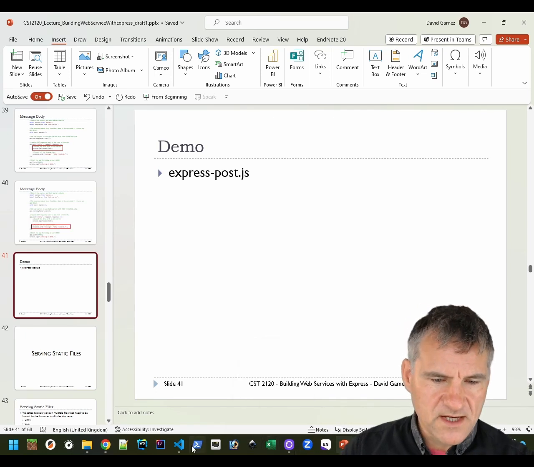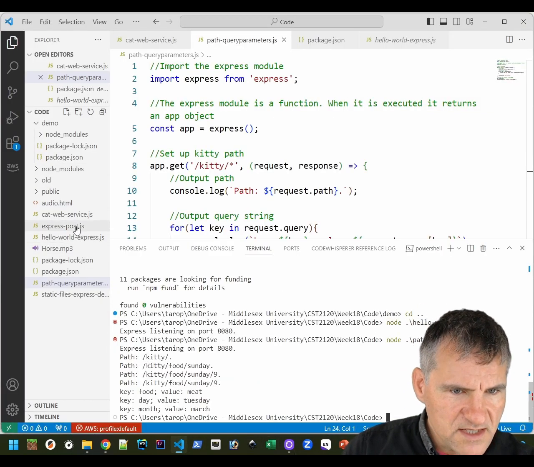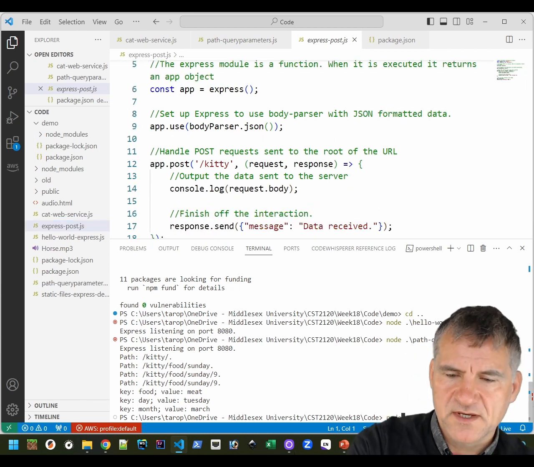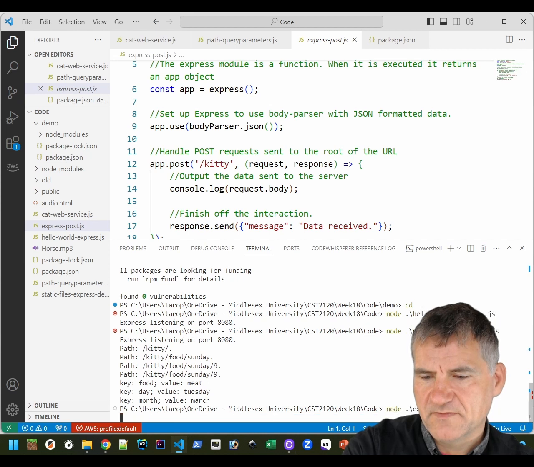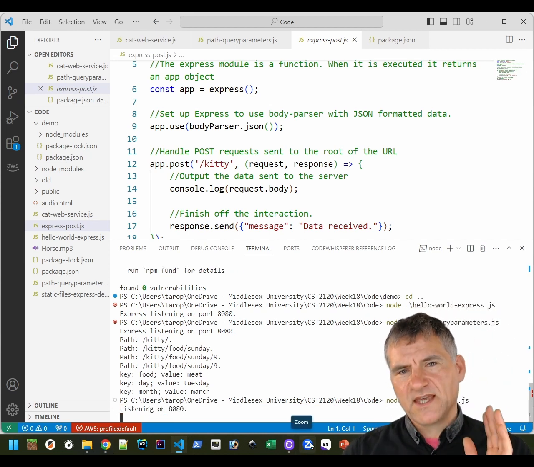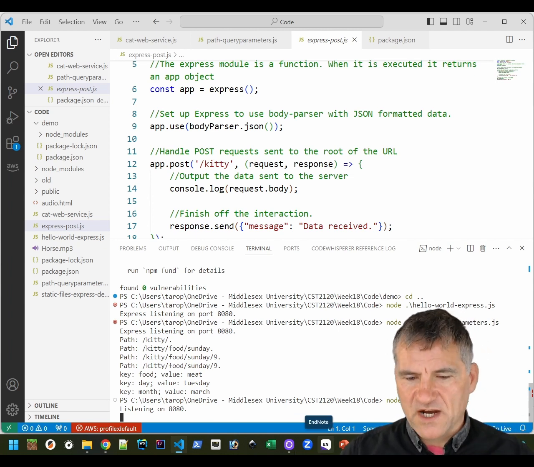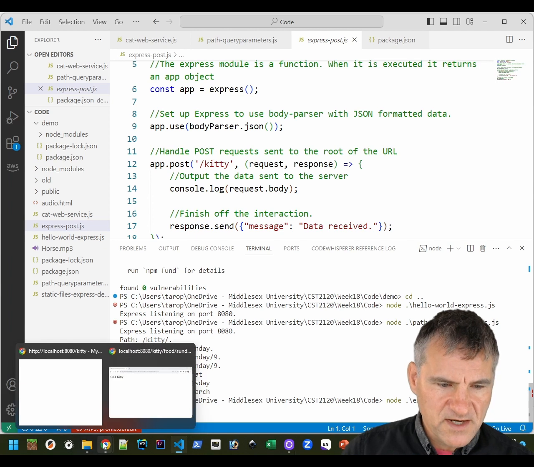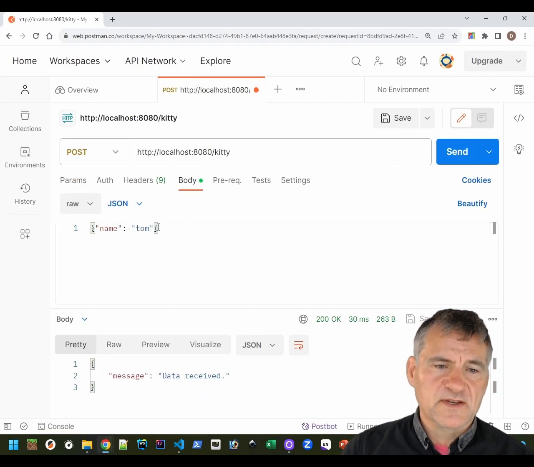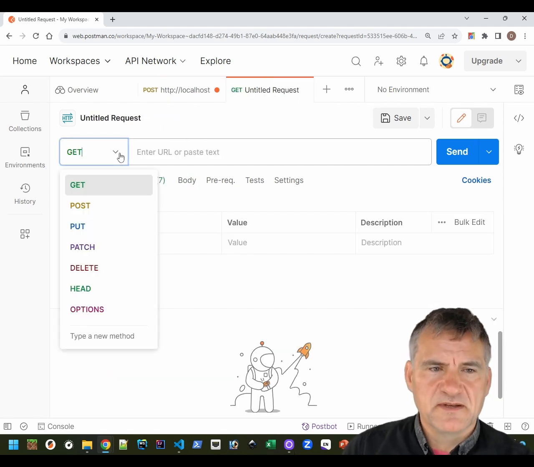So let's show you how that works. Let's go back to my code. It's express post, this is the code here. So let's do node express post. Now remember, I can't test this post within the browser without a form or a bit of JavaScript code. So I'm going to do the very sensible thing and test it using Postman. I've actually got an example here already, so I'll start up a new tab just so you can see how it works.